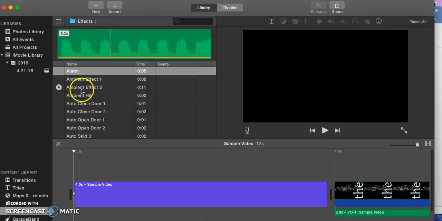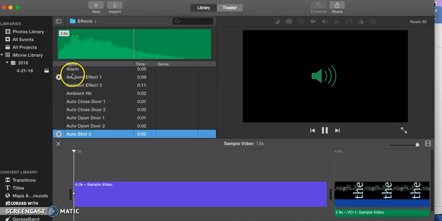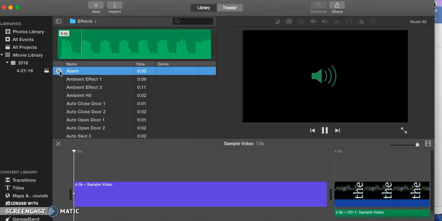Sound effects, this is kind of cool. So you can go through, they have different time lengths on each one, and you can just play them and see the alarm. So there's a bunch of different types. And so I'll add in an alarm for you guys to show you.